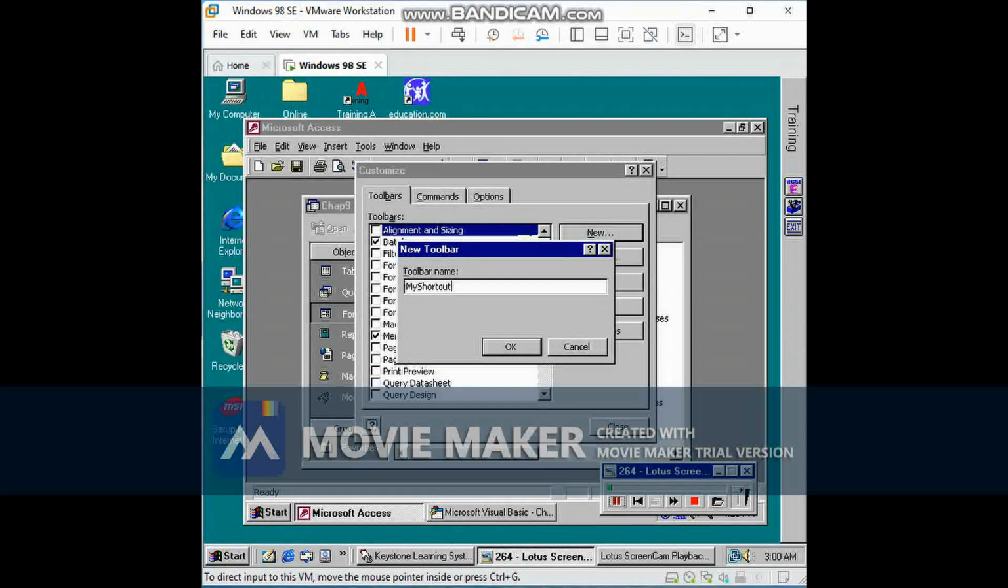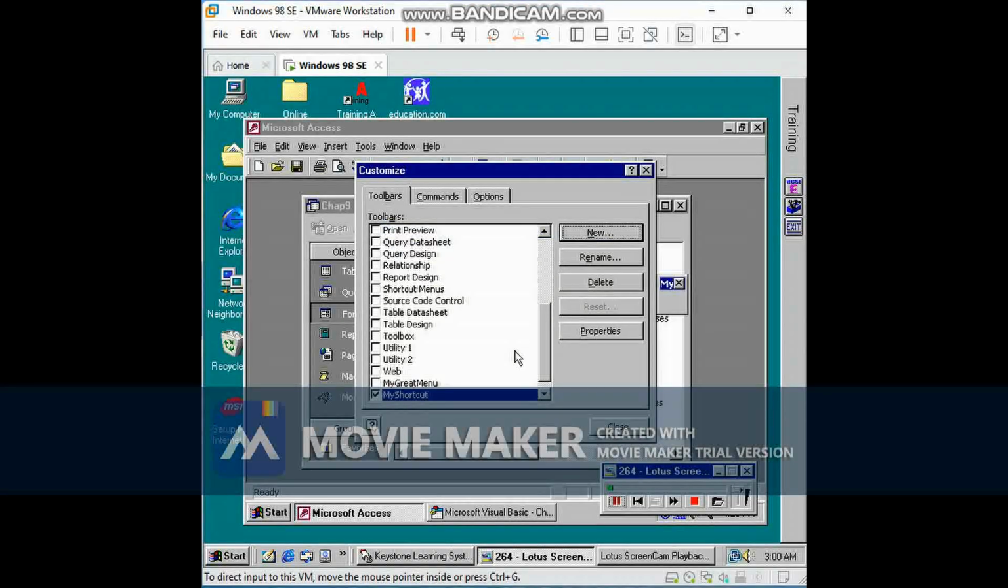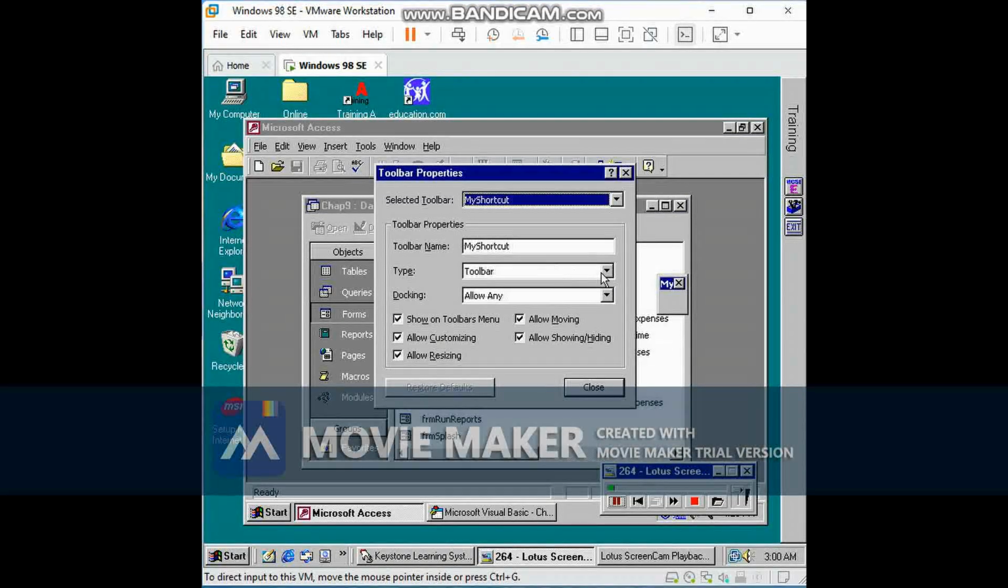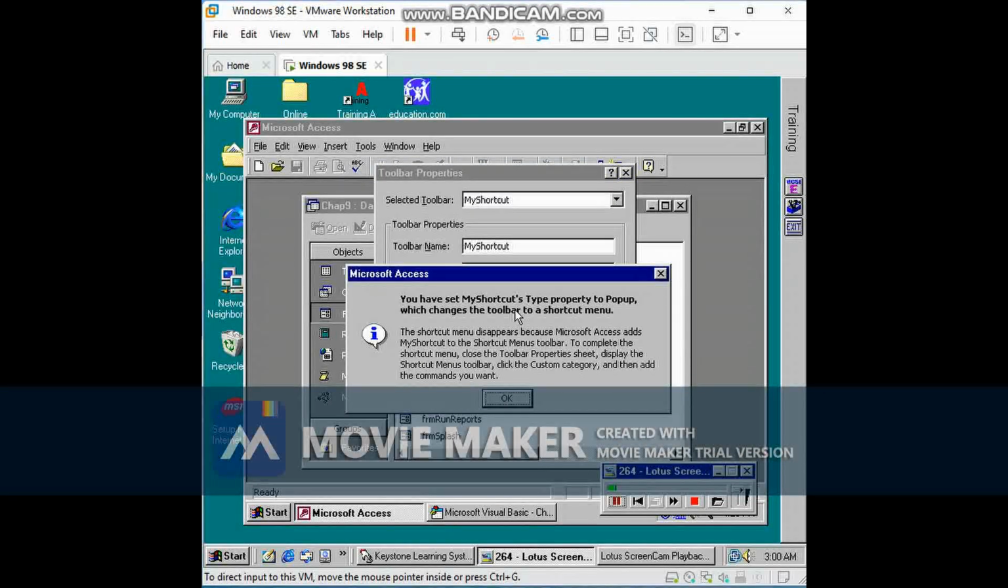I'm going to click OK, but by default, remember this is a toolbar. So I need to go into Properties, and I need to select as the type a pop-up or shortcut menu. If I select pop-up, notice that we get this message, indicating that the shortcut menu is going to disappear because it's going to be added to the shortcut menu's toolbar. To complete it, I need to close the toolbar property sheet, display the shortcut menu's toolbar, click Custom, and then add the commands I want.